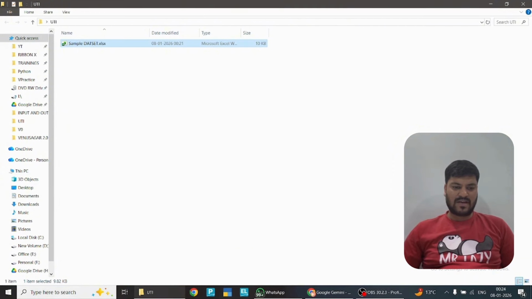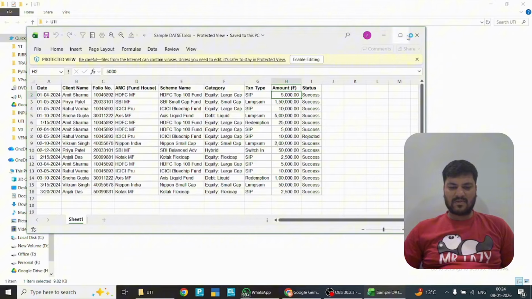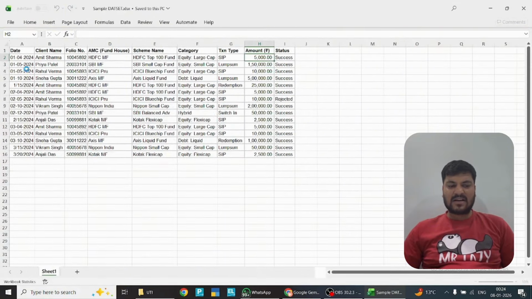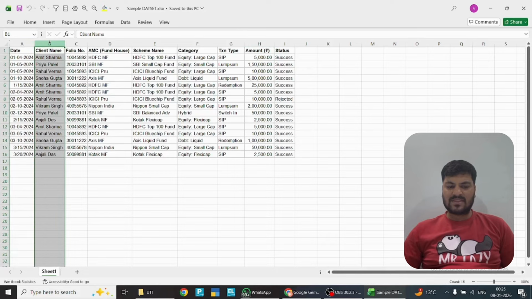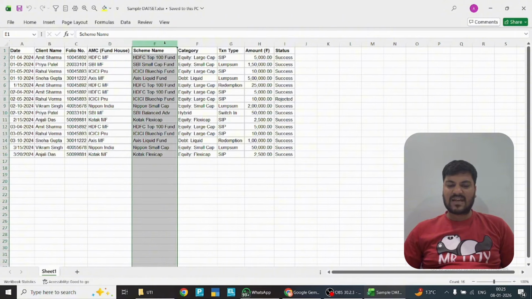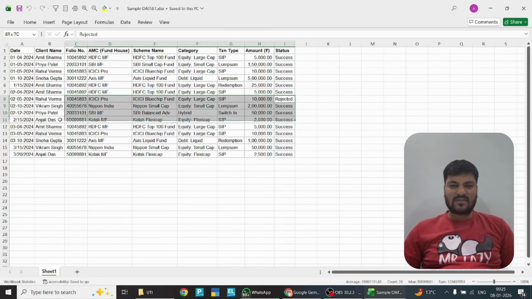We'll go to the sample dataset I have taken for a UTI mutual fund company or AMC, asset management company, whatever you think. Okay, simple: date, client name, folio number, AMC, it is HDFC or SBI or ICICI, whatever. Scheme name, category, transaction type, SIP amount, and whether it is success or rejected. So this data is also generated from ChatGPT.